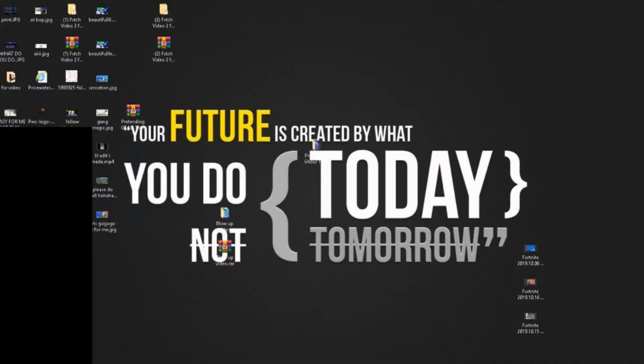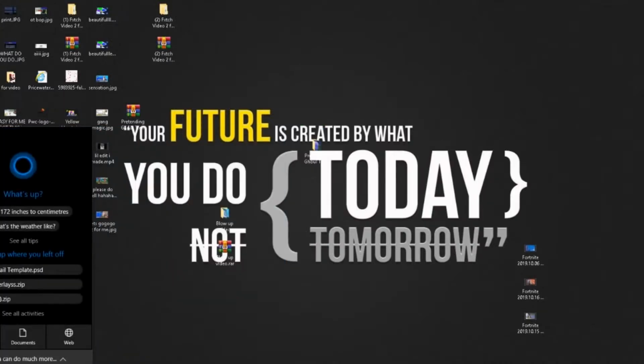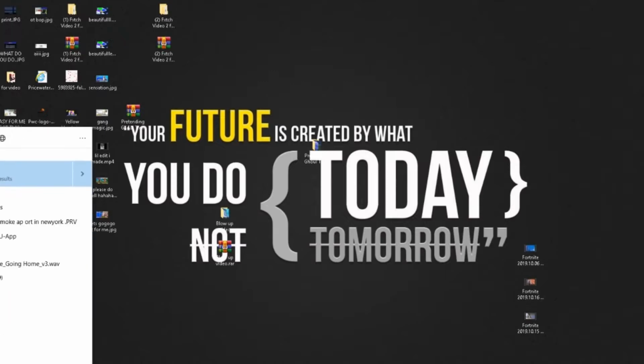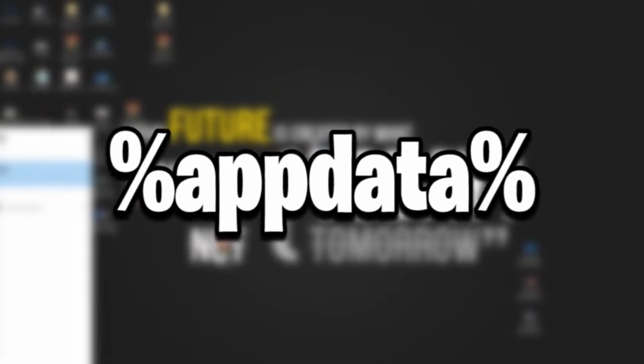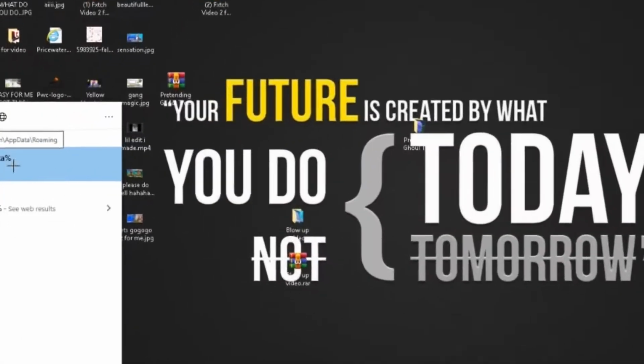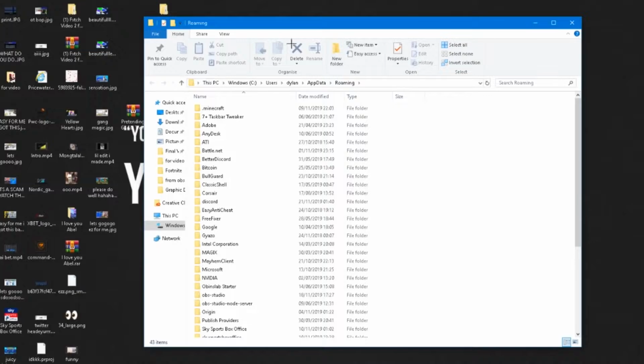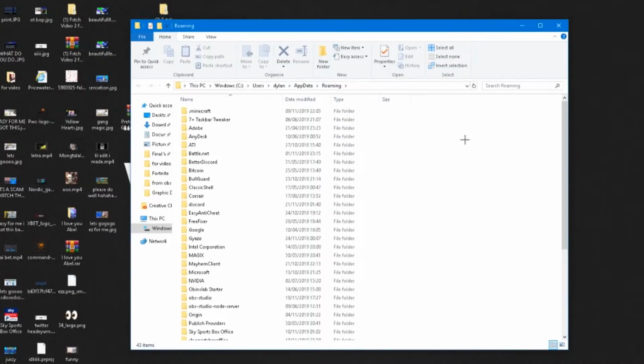You guys want to go to your little search thing down here. Mine's kind of cut off, which is kind of annoying. You're going to search %appdata%. I'll put on screen how you type that, because you can't see it. It should come up as a file folder. You want to click that file, and there you go. It's going to open this right here. It should just be on there.